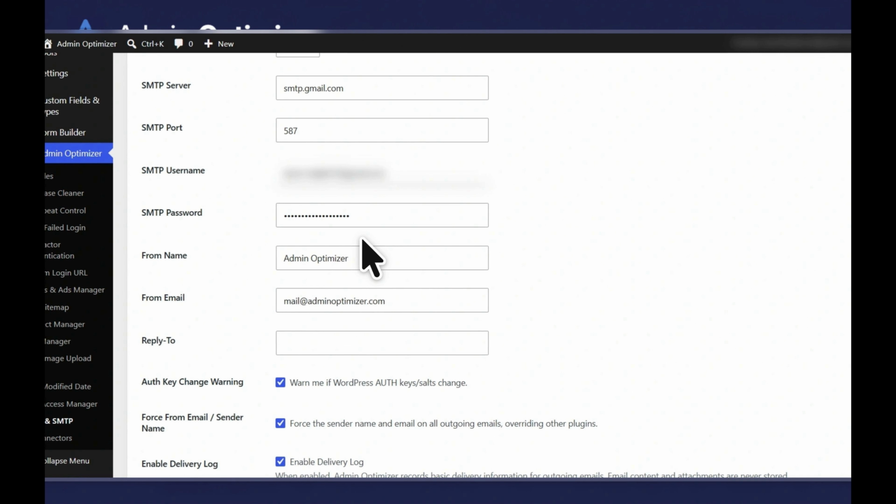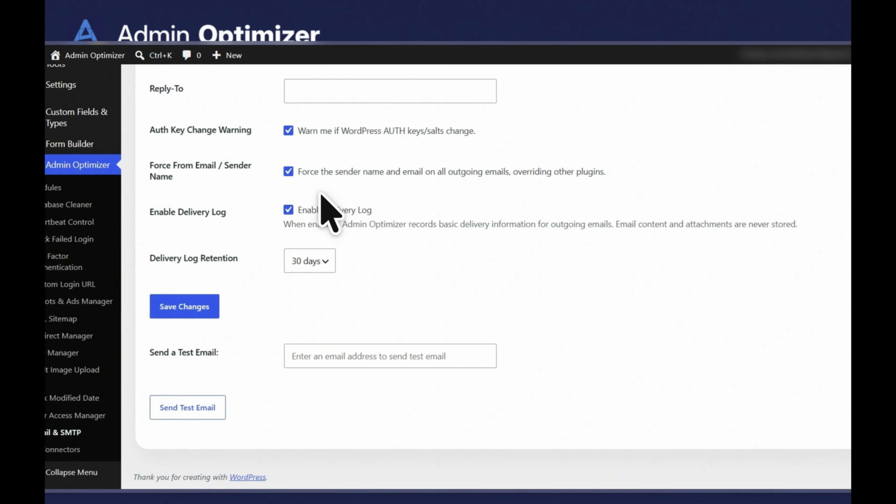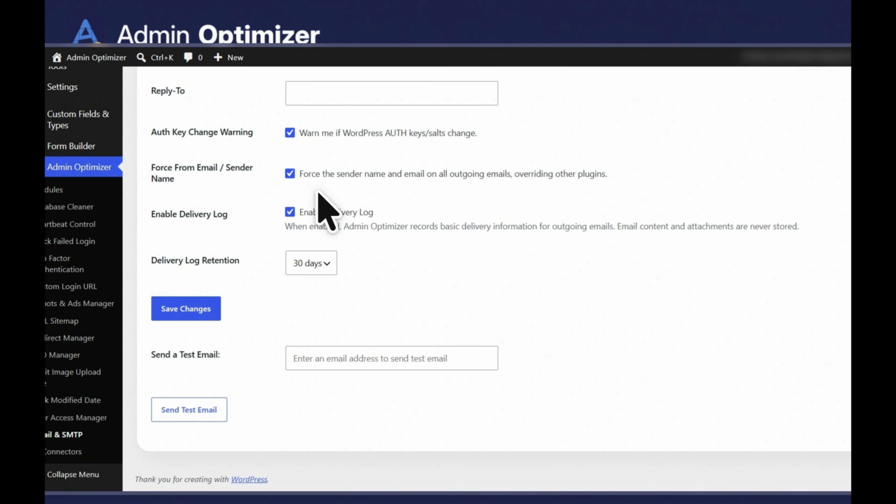Next, input your SMTP username and password. Below that, set your from name and from email. Make sure this email matches your verified sender domain, as most SMTP hosts will block outgoing messages if they do not match. As you scroll down, you will find optional safety features.